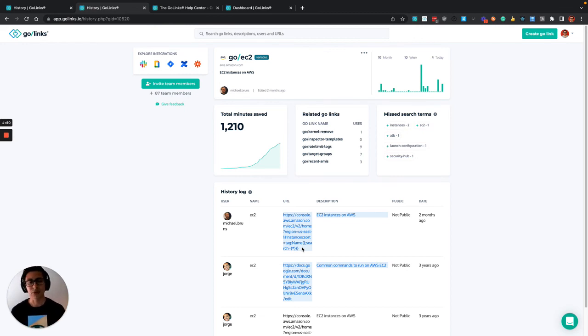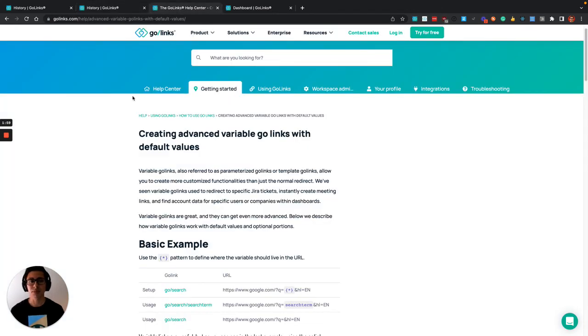This is just one example for AWS, but you can use variable links for any of your DevOps resources, such as GCP or Datadog. To learn more about variable links, you can check out our Help Center post that goes into more detail.